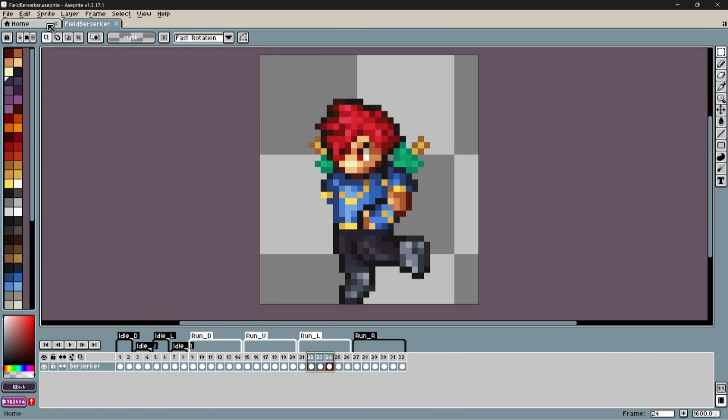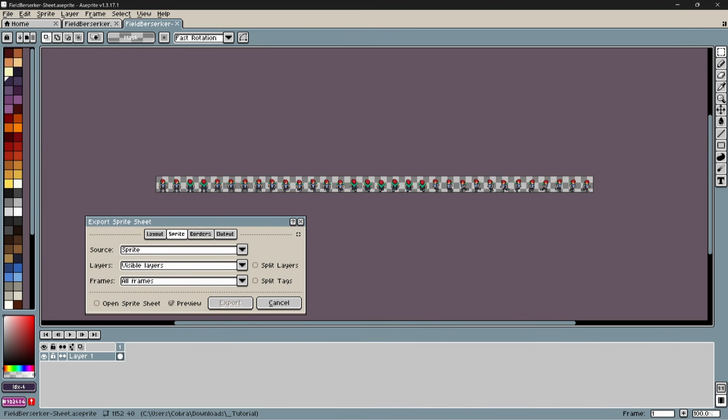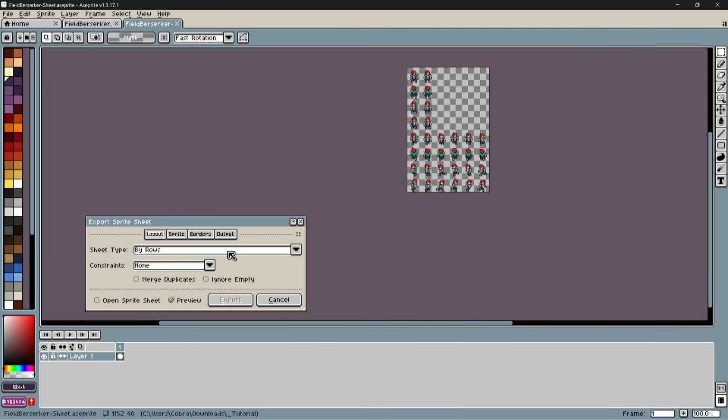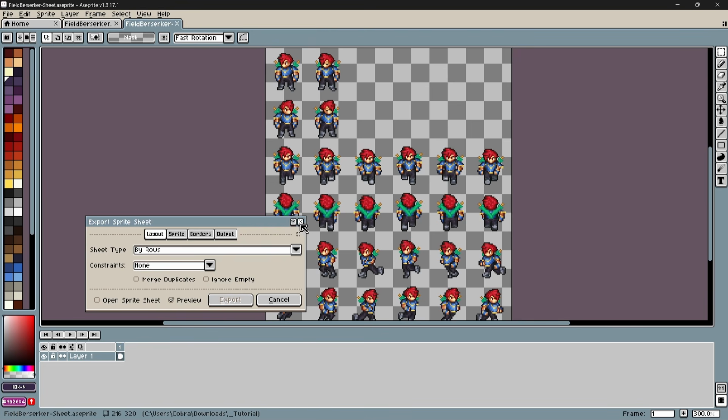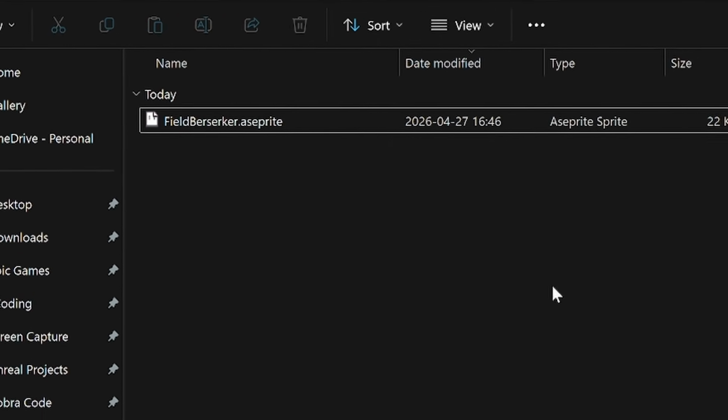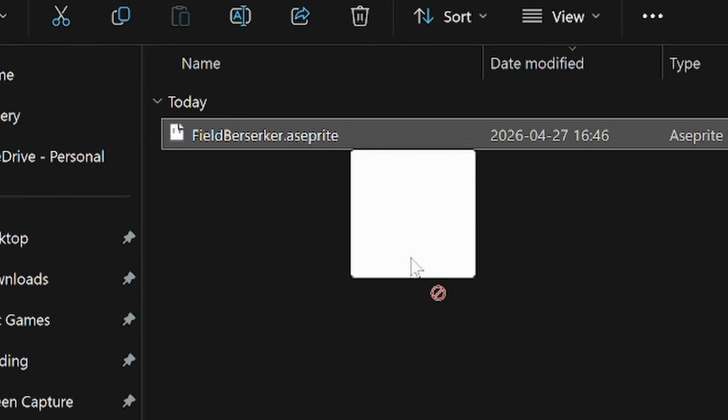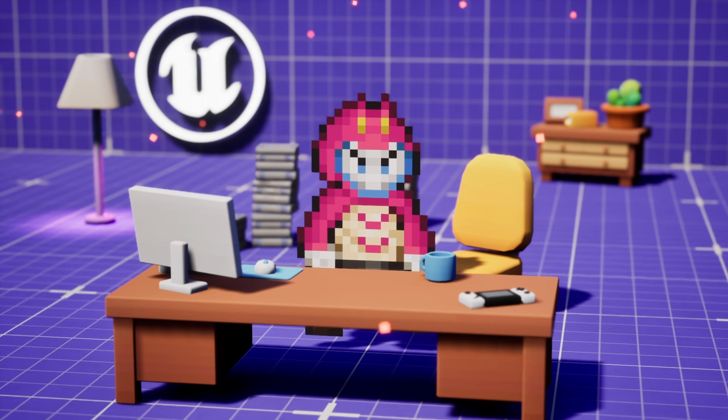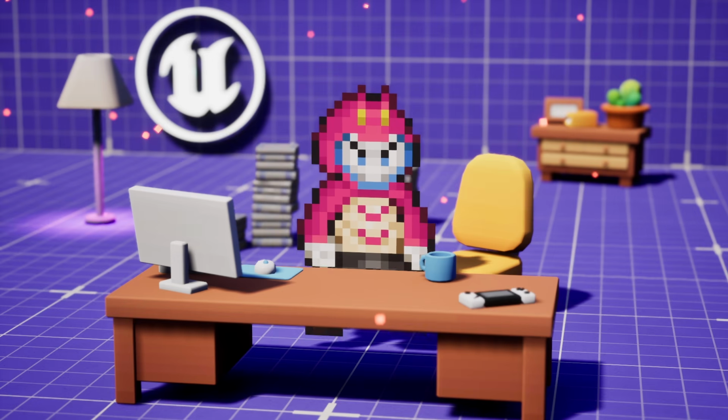Now again, with the JSON method, I would go to File, Export, Export Sprite Sheet, and set all of these things up here. And this is not a bad method, but with the method I'm going to show you now, we don't have to do that, and I can just drag the actual Aseprite file into Unreal Engine. So we have one consistent source of truth, and we can keep on making updates to the file and Unreal Engine as we go.